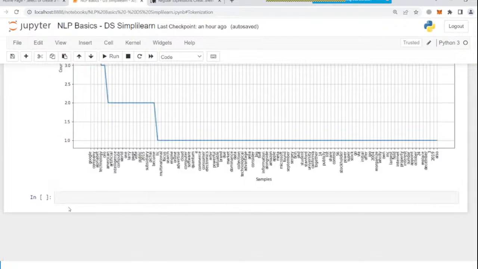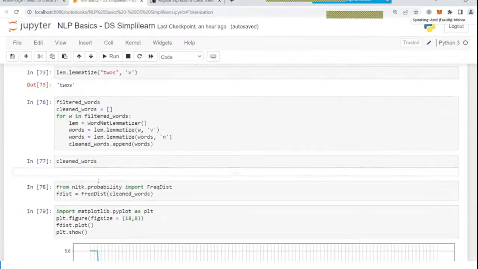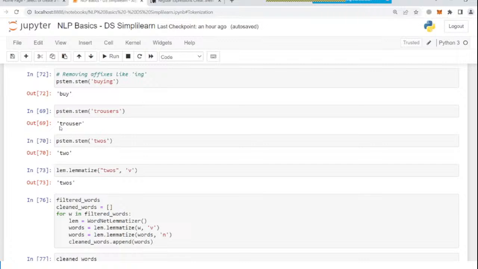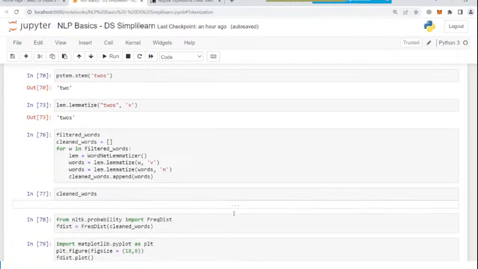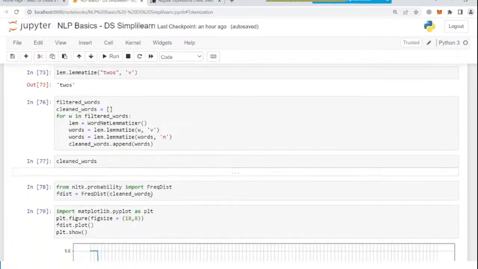So our words are ready now, and they have been converted. That's the end of your NLP basics part. Okay, what next we will be discussing is your assignments.